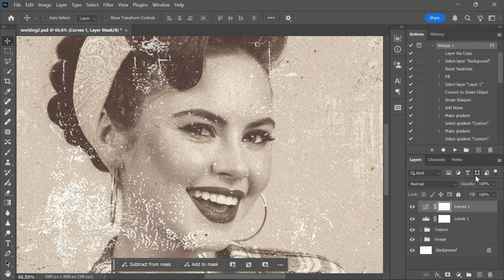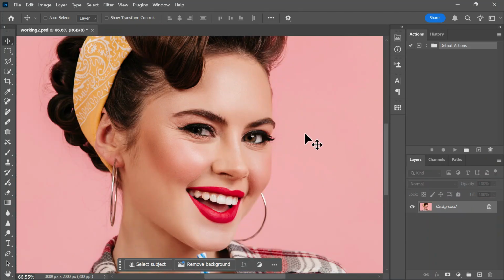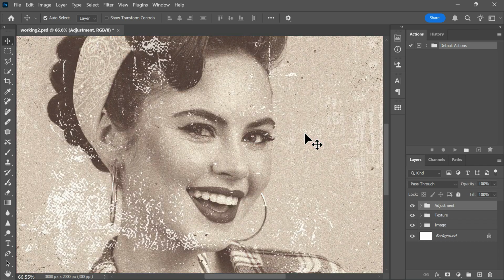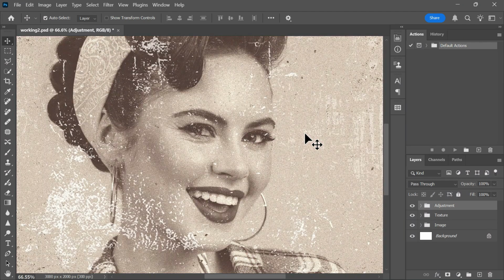Now, select both adjustment layers by holding Ctrl or Command and clicking on them. Press Ctrl or Command G to group them and rename the group to Adjustment. And that's it. You've done it. Look at the before and after. What an incredible transformation. The combination of textures, grain, and those beautifully aged color tones has completely transformed the image into a timeless piece of art.